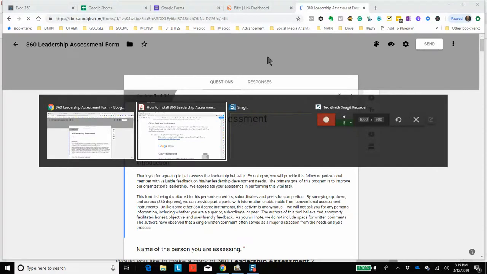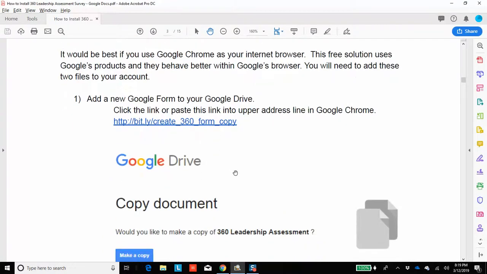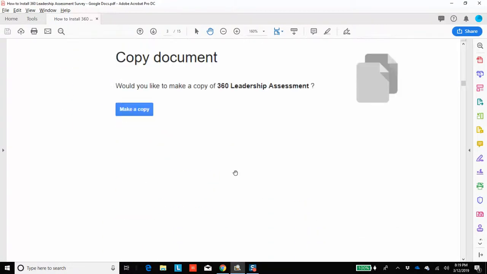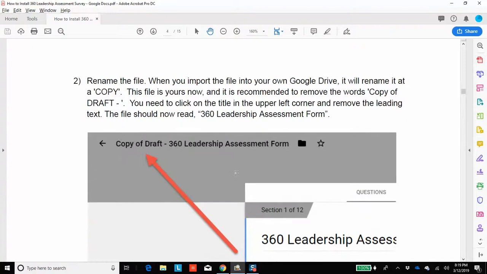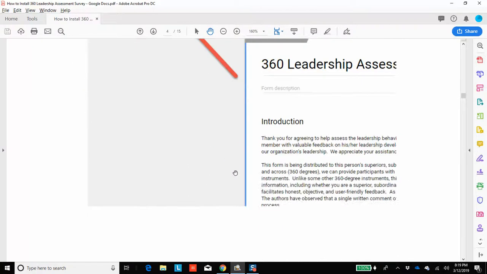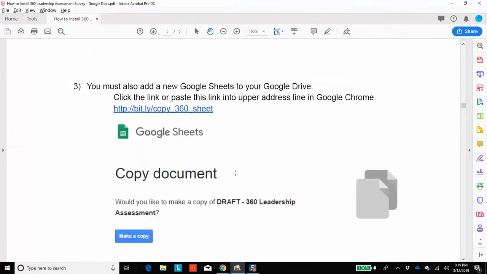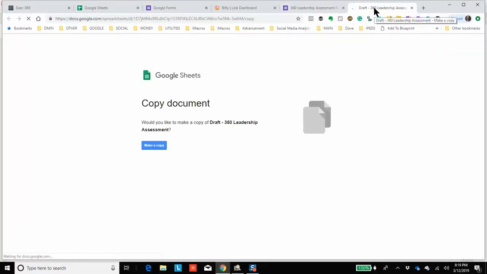Then go back to our instruction sheet. Now that was number 1. We'll go down here to number 2. That was change the name. We did that. Go to number 3. You click this link, and this will now take a copy of the Google Sheet. So it says, do you want the Google Sheet? So you click to make a copy.